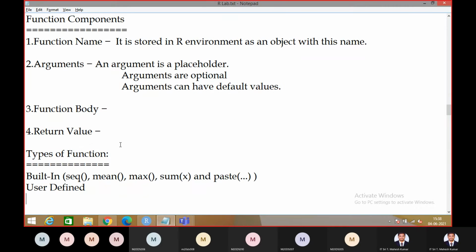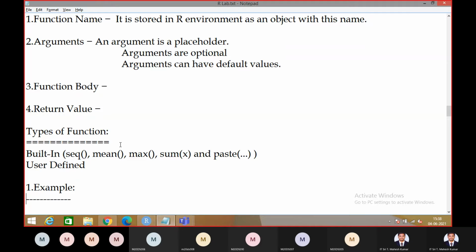So the types of function are built-in functions and user-defined functions. I already told you the R environment has a lot of built-in functions. A few built-in functions I mention here: sequence, mean, max, sum, paste. Sequence means if I want to display some numbers in a sequence, you use this function. Mean is used to find the average. If you want to find the maximum value in the given values, you use max. And if you want to sum some values, you use sum. So you have to use this particular function. These are the built-in functions.